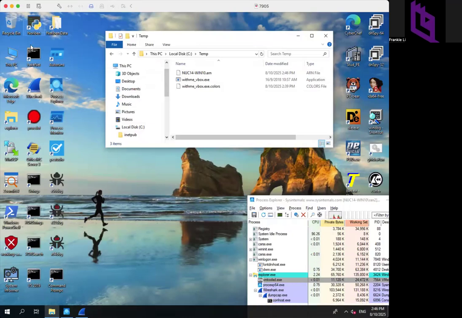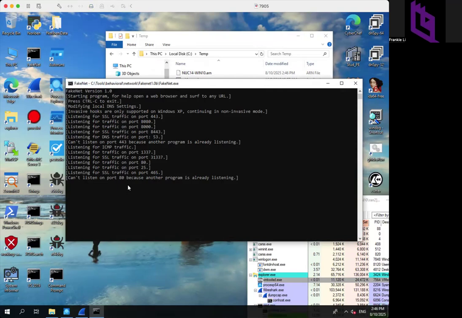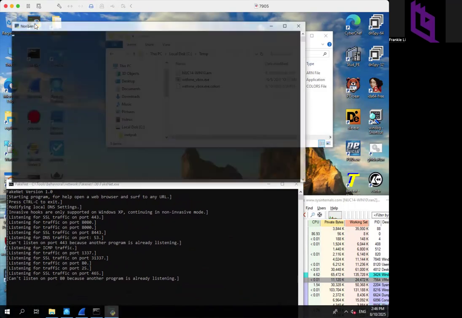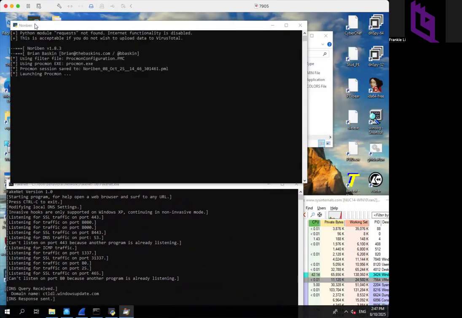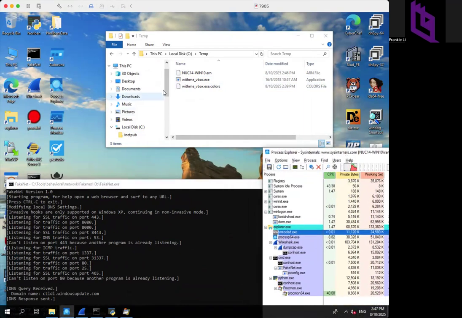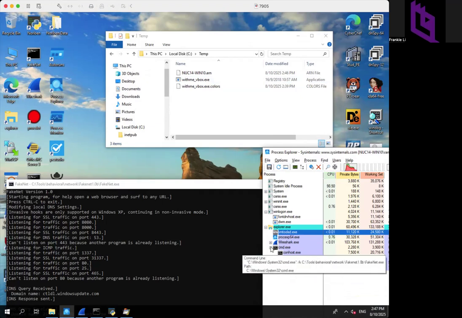Now I turn on FakeNet. Pay attention to FakeNet, to see whether it will generate any domain name when it tries to resolve to connect to the IRC server. Also turn on Noriben. I don't need to see anything right here. Now maybe this is a good time for me to kickstart the WithMe sample. Pay attention to the Process Explorer window, to see whether we can find the WithMe process start up.